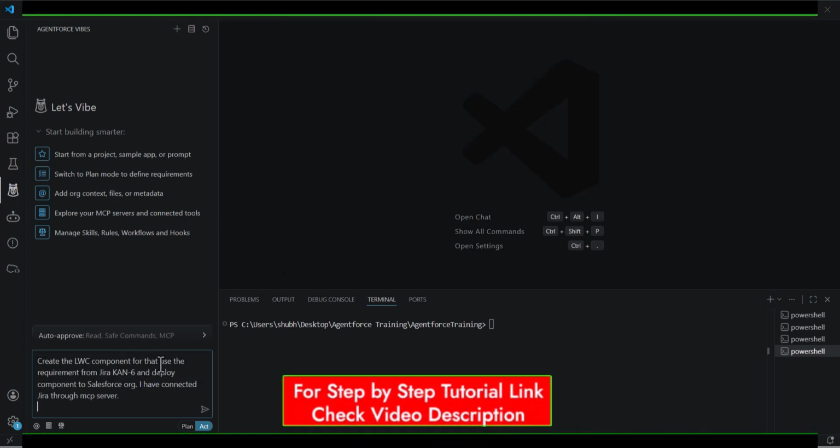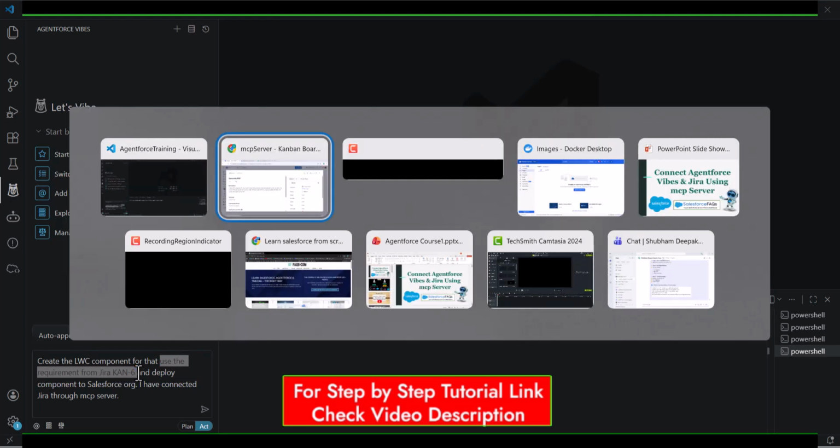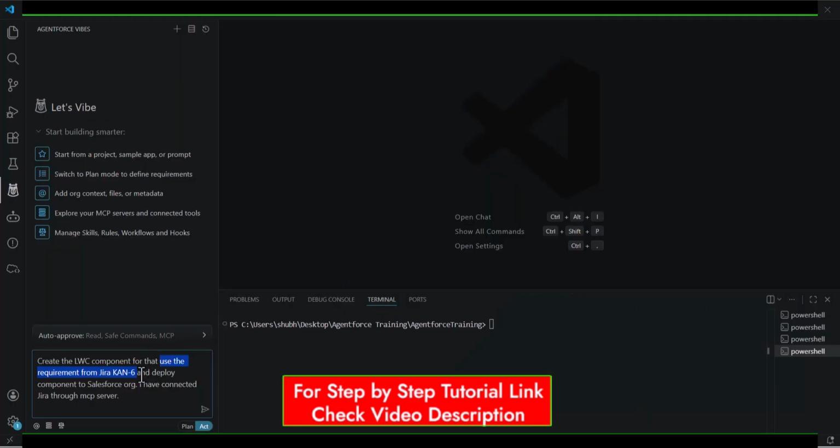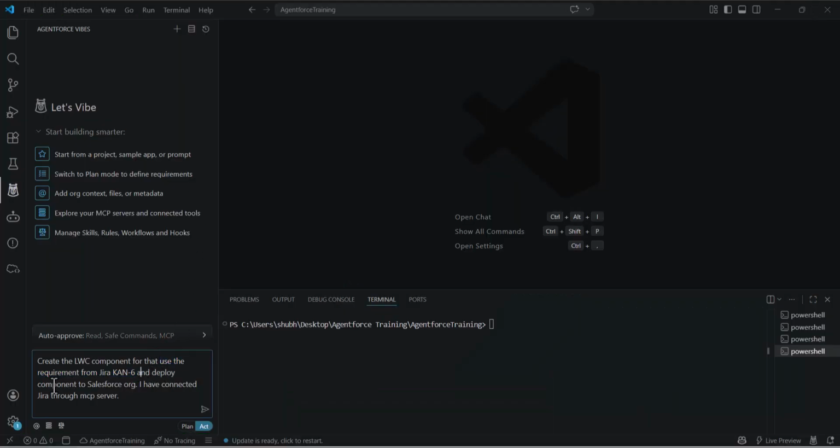Now here I have provided: create the LWC component. For that, use the requirement from the Jira KAN-6. Basically, KAN-6 is our ticket number. After that, I have given: deploy component to the Salesforce org. And I have connected Jira through the MCP server.